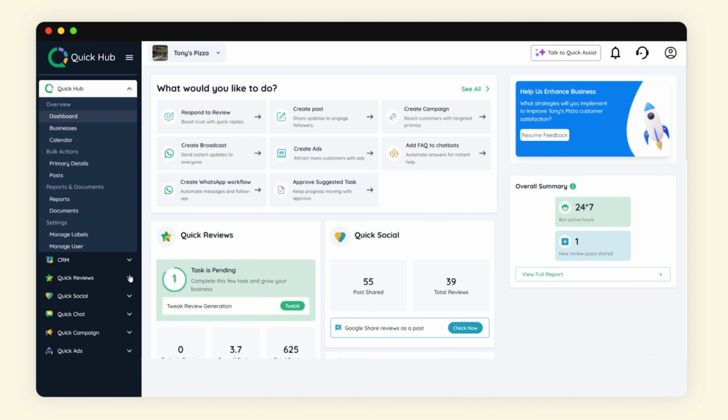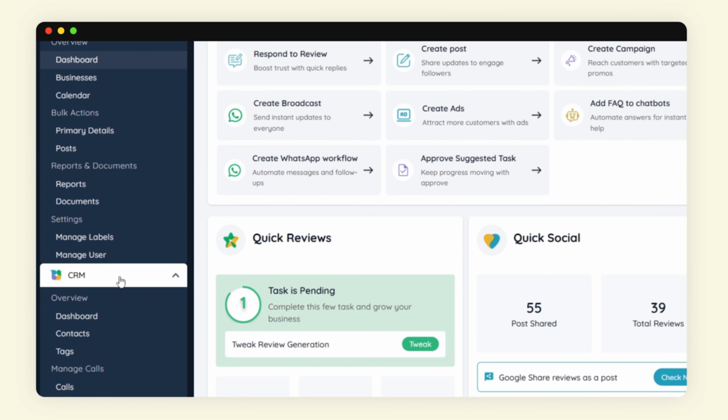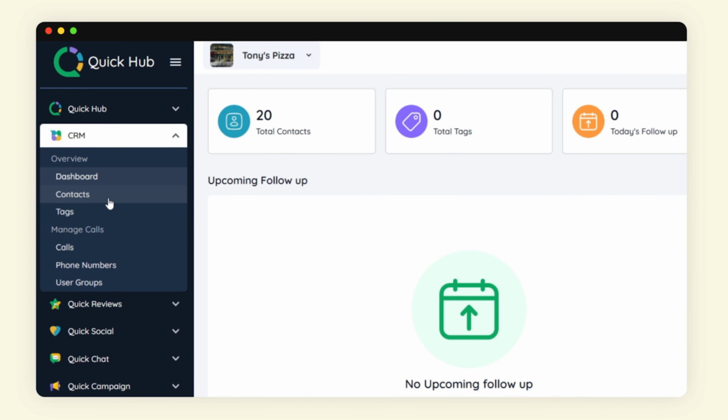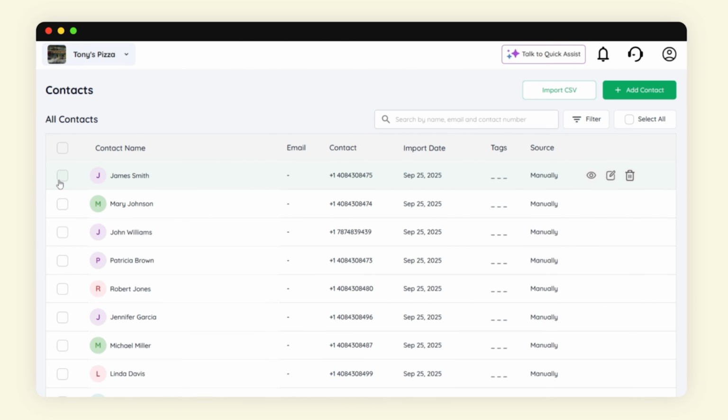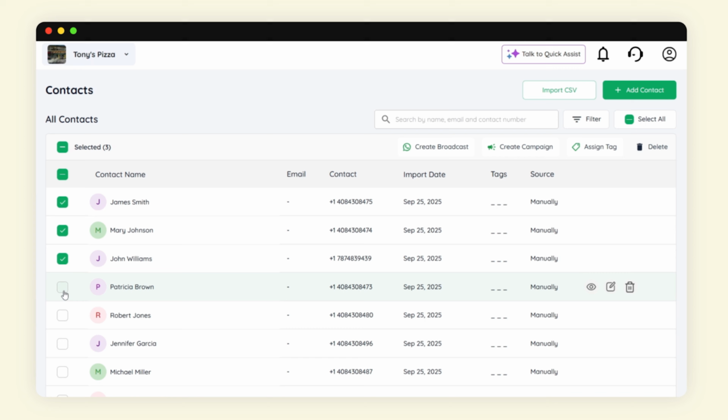Start by opening Quick Hub and click on CRM from the dashboard. Next, click on Contacts under the CRM section to view your contact list. Select the contacts you want to include in your campaign. Then, click on Create Campaign to begin.